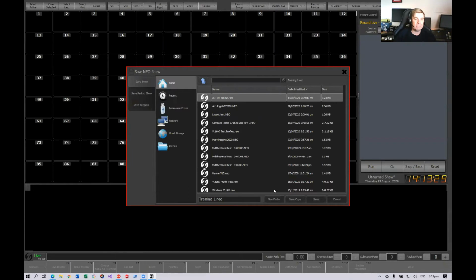So in this case, we're just going to save as training 1. One of the interesting new features in the software, I think we introduced it in the last version, is cloud storage. So the software can also load and save from cloud to Dropbox, OneDrive, and Google Drive directly. So that's a nice feature of the software.